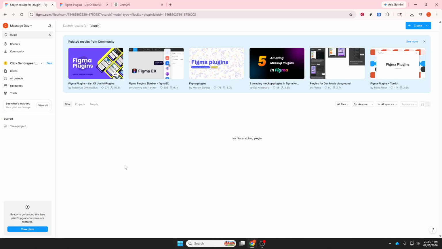In today's video, I'm going to teach you how to make a plugin for Figma. By the end, you'll have a simple plugin with a button that draws a rectangle on the canvas, plus a clear path to test, extend, and publish it.